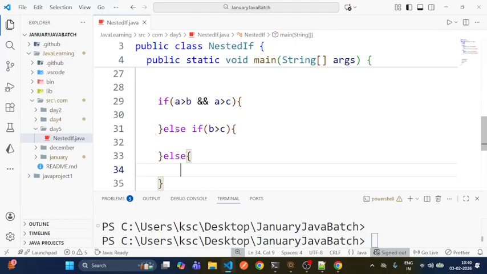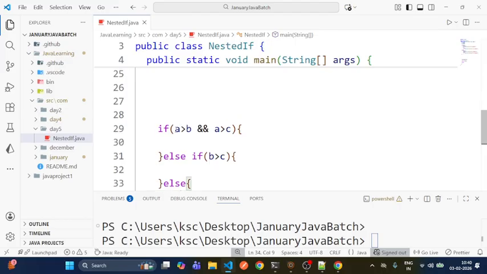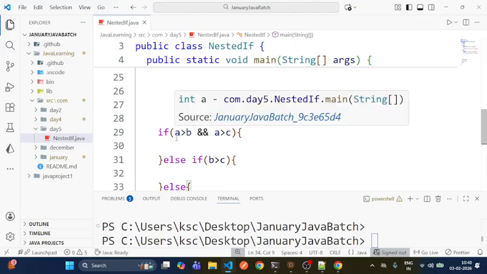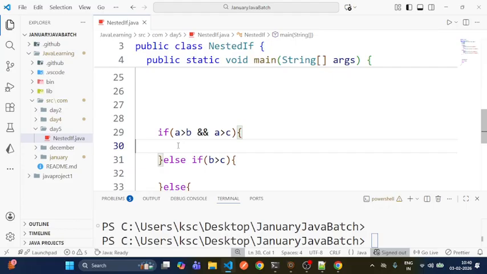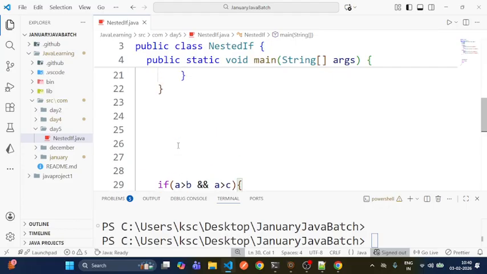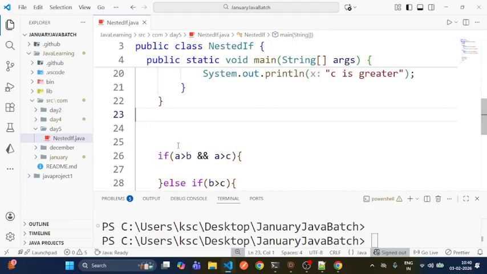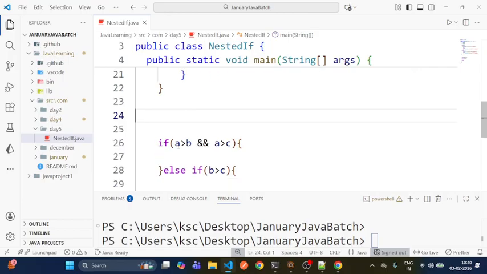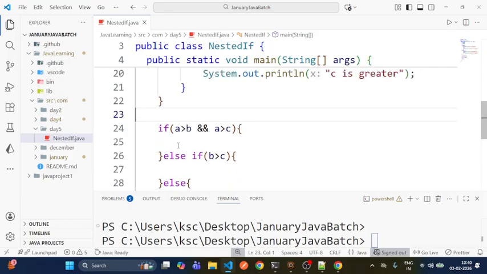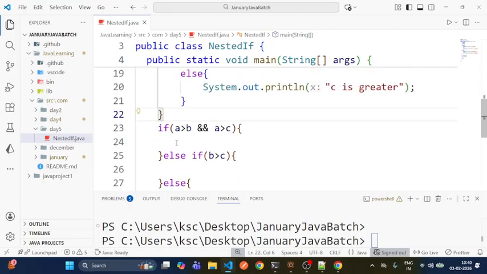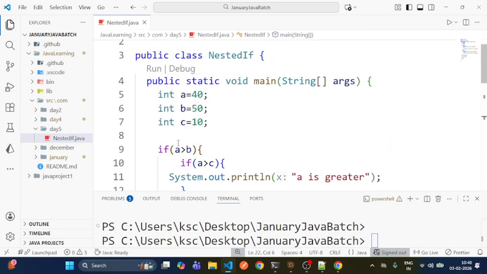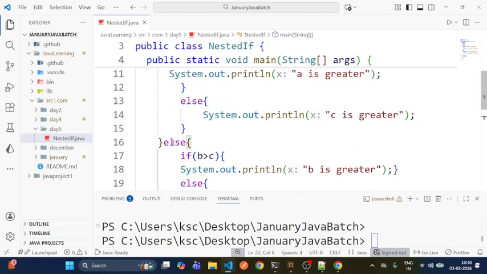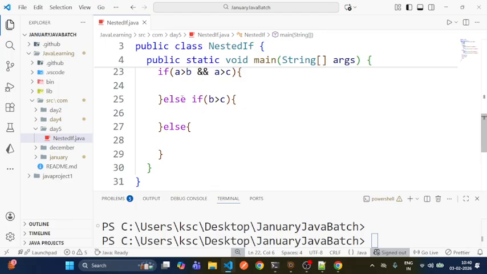So this is the way you can write any program in multiple ways according to the logic. But always prepare with the easy way and the easy syntax, according to the scenario. I hope nested if is clear to you. Okay? I can run this. If I run this, I have to write something.